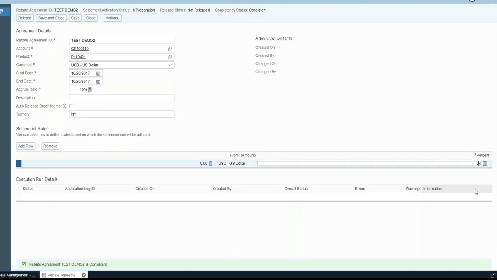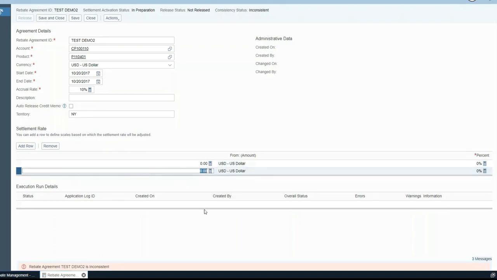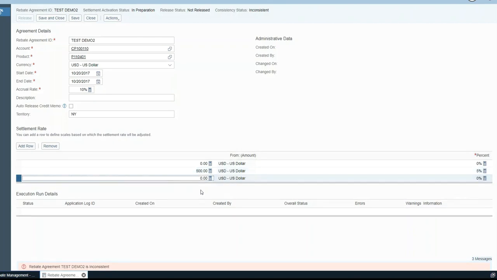Just for the demo purposes, I would start with 0. And then I would say, okay, if you have done a business of 500 USD with me, let's give it 5%. And if you have done a sale of 1,000 with me, let's give it a 10% discount. Okay, that sounds good. Let's save this and release it.